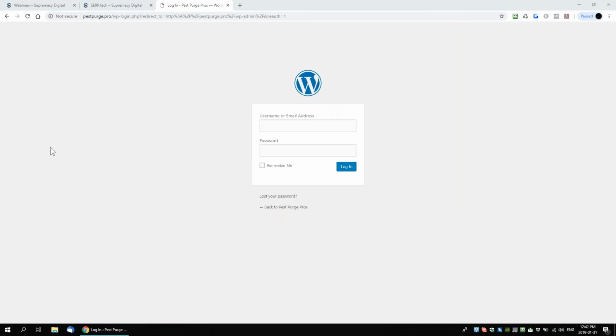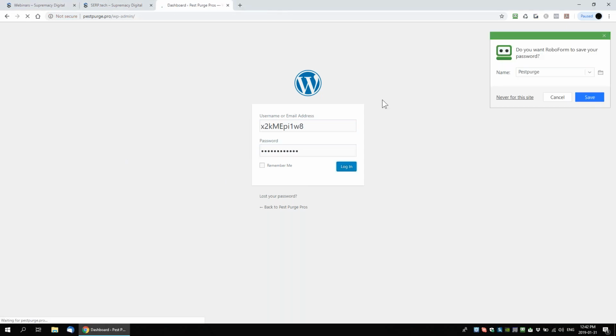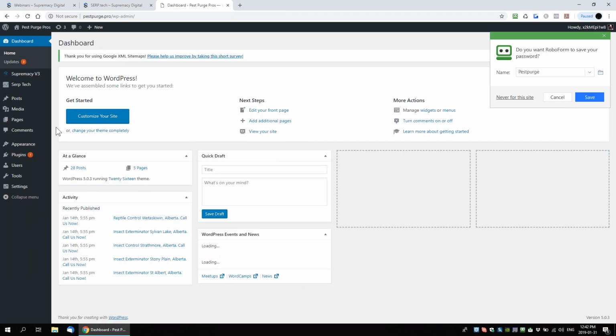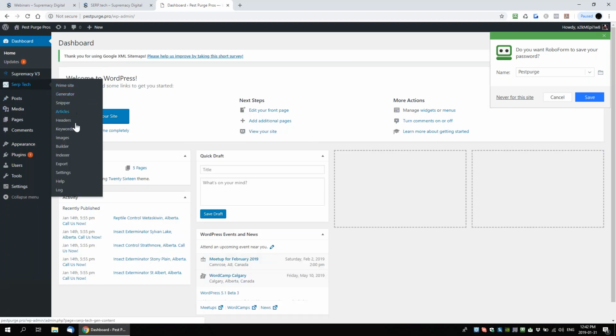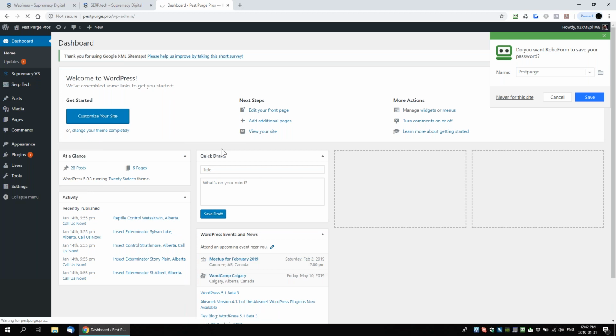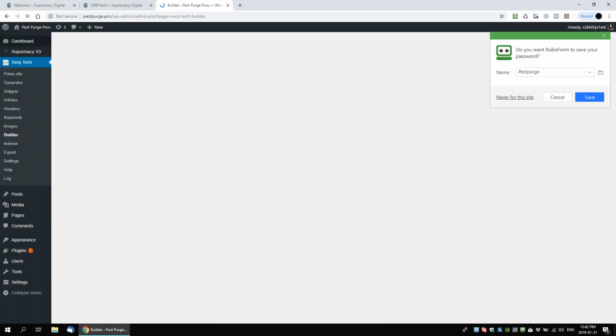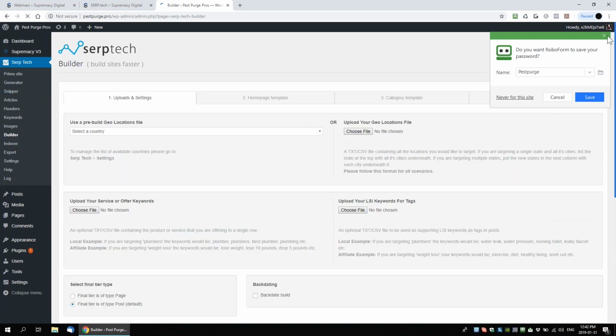Okay, so let me log into the back end of this site. Okay, so here's SerpTech and here's the builder. And this is the new version that's coming up.